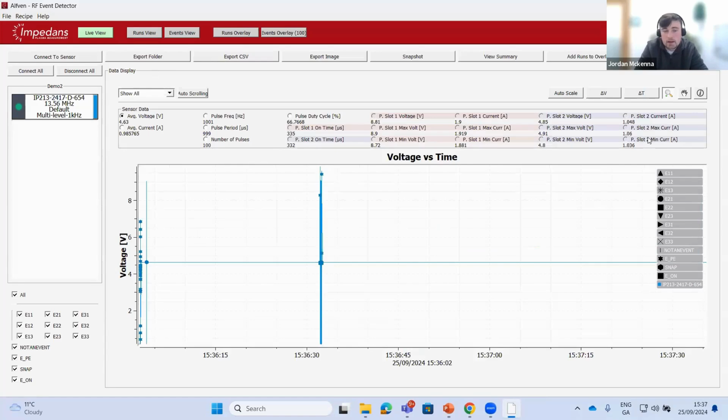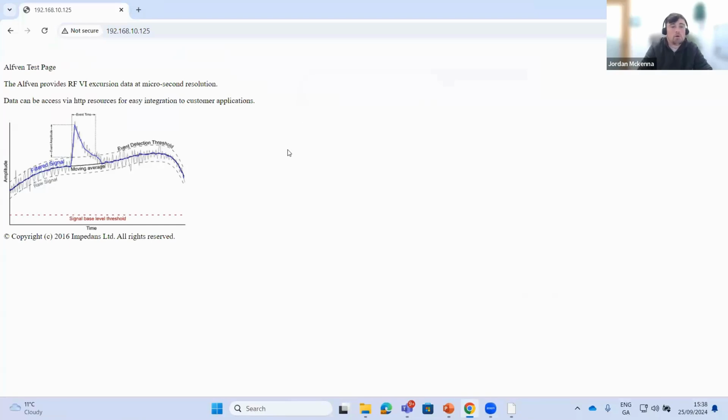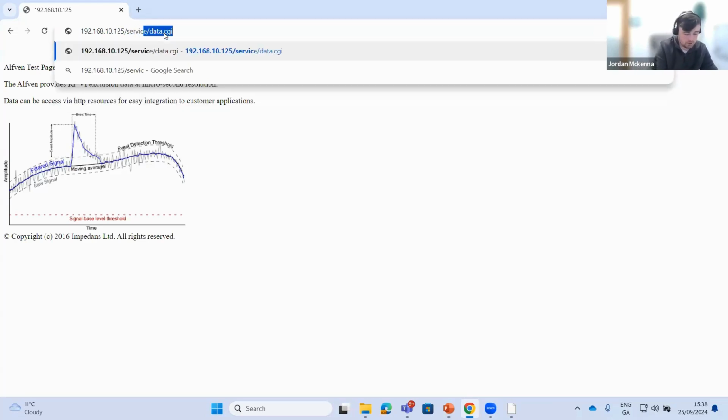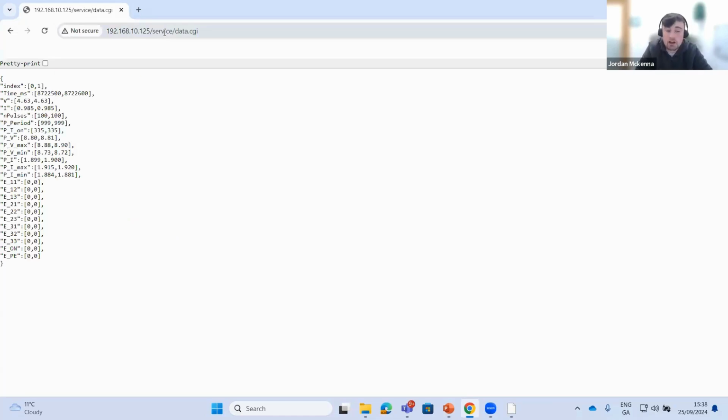Yeah, so that is the Alpha software showing the pulsing, but I know what you're thinking. You may not have time or resources to go into the software, click on every pulse, overlay them, absolutely no problem. What we can do is put in the IP address that we have to the network. If we just put in the IP address of the sensor, then we can look at the Alpha test page. Now, if we put in /service data.cgi, now we can see the actual live data of what's occurring on the Alpha.